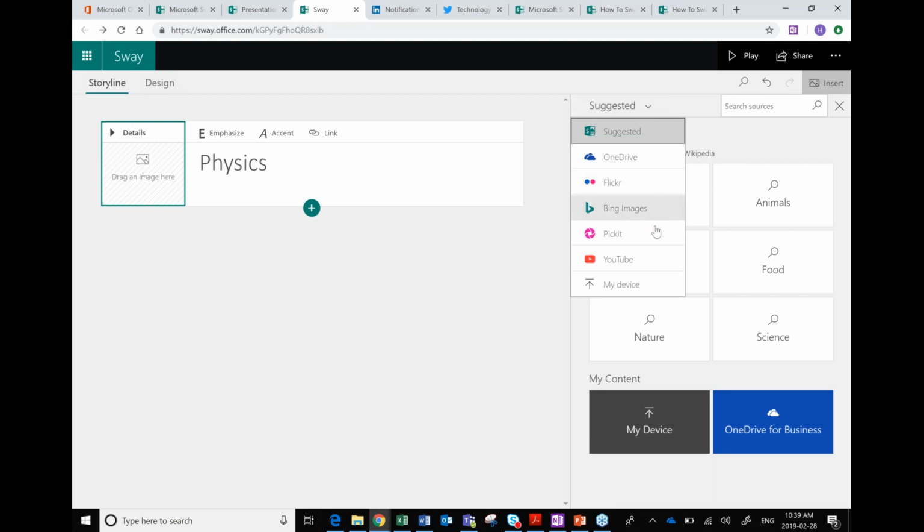So if you have Bing Images, if you have YouTube, for example, on my device, you can also integrate Twitter in here, and other feeds as well. And I'll show you dynamic content that you can take out from Twitter and put in there, as well as a live stream within your presentation, along with YouTube videos and whatnot.